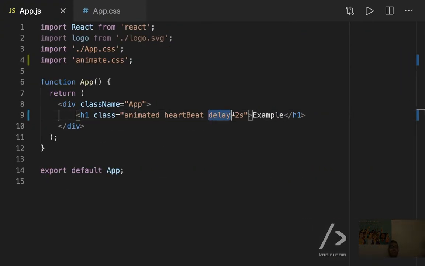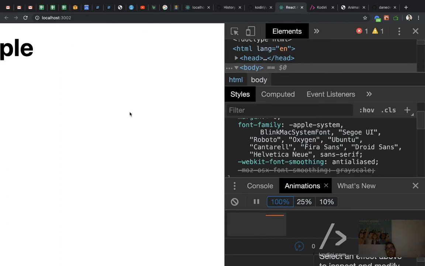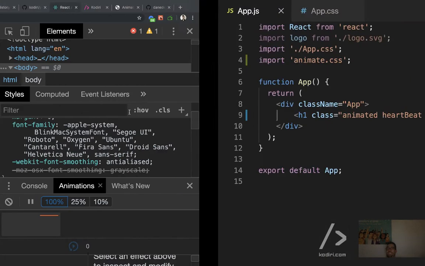And the last one is delay 2s. Can anyone figure out what delay 2s implies? Correct. It means it will wait steady for 2 seconds, and after 2 seconds, it will trigger the animation, right? So look, if I refresh, 1, 2, then it runs.